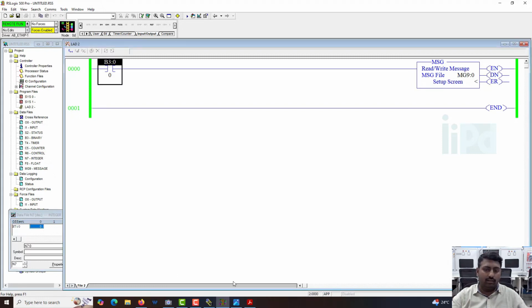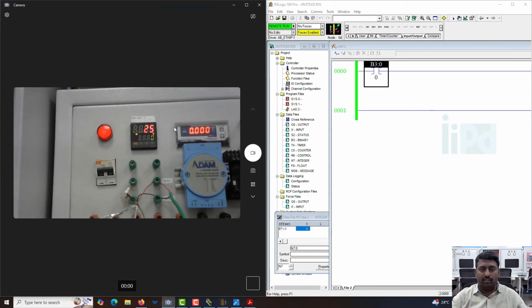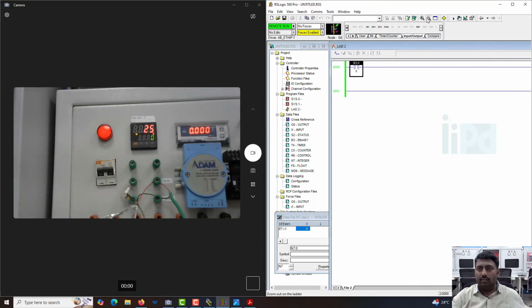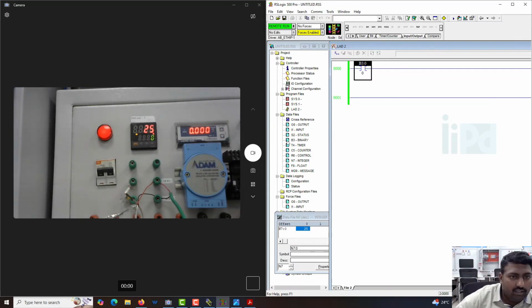I want to trigger this. Let me just put it like this. So you can see the temperature value here. And here let's try to show the entire thing. It's very small. Let it be big. It's not a problem. So whenever I trigger this instruction, when I toggle this, you can see I got the value 25. So now you can see this is the temperature sensor.